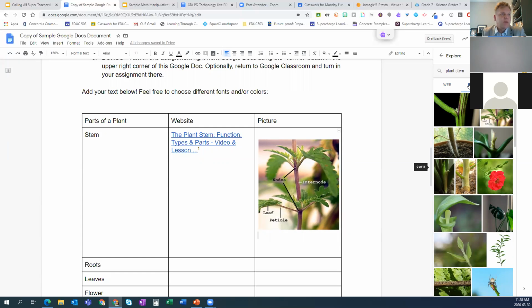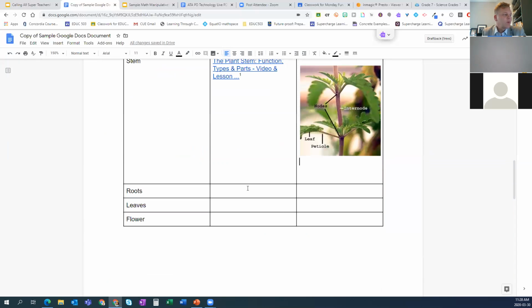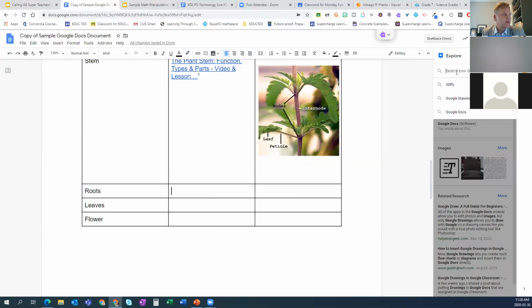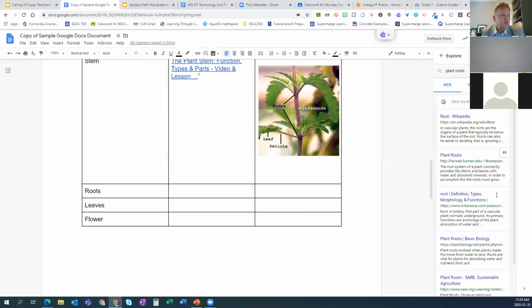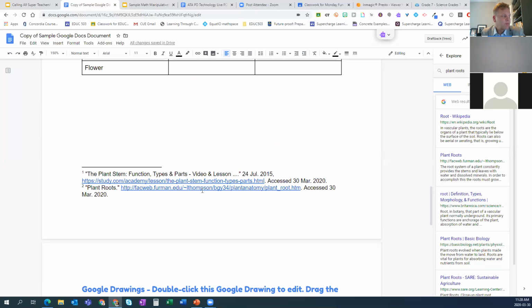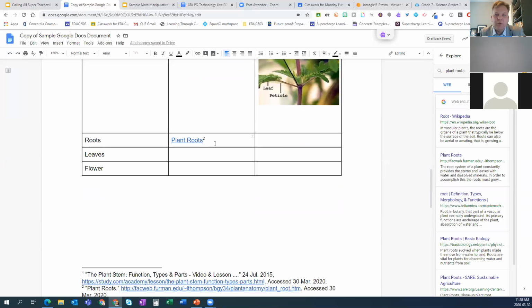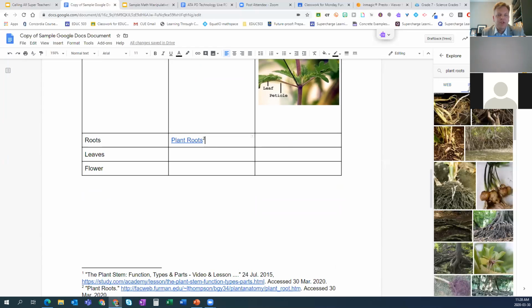So once again, what we did was we went into our table, we opened up that Explore tool, we did our search. So let's say plant roots. We found web search results that we could just drag across into our document. We saw that little citation feature there, which made a footnote. Look at that, it's even put a number 2 next to this one because it's the second one I did so far. And then with the images, I can just drag and drop once again.